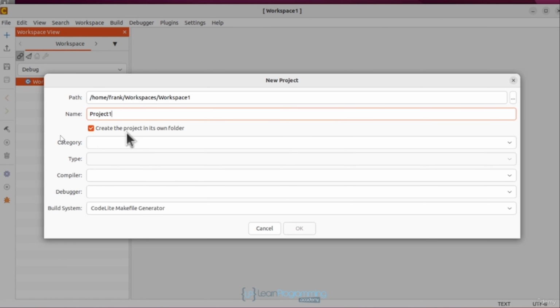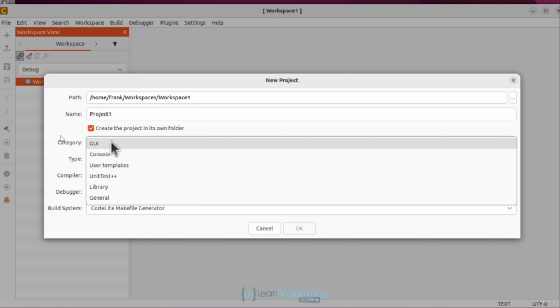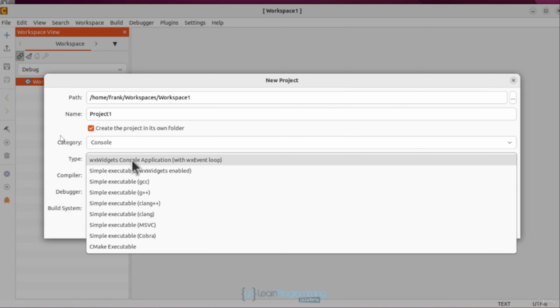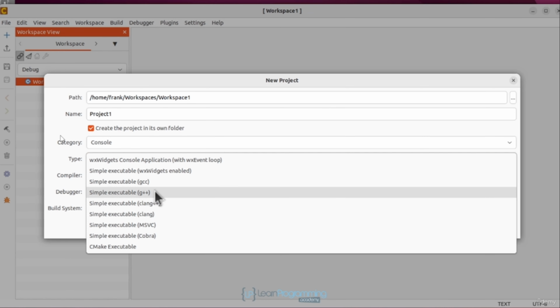Make sure that the create the project in its own folder is checked. Now the category we're going to select is console because we're going to be creating console-based applications. The type is going to be simple executable G++ right here.